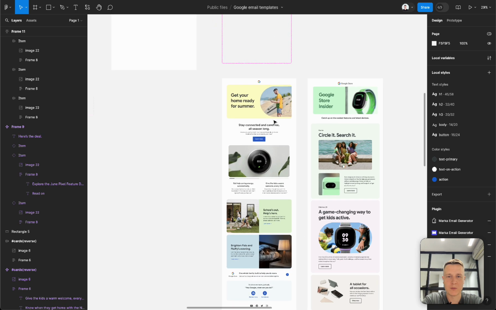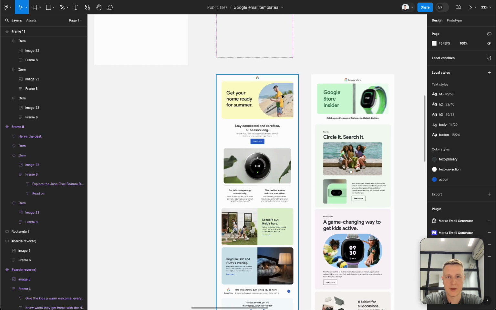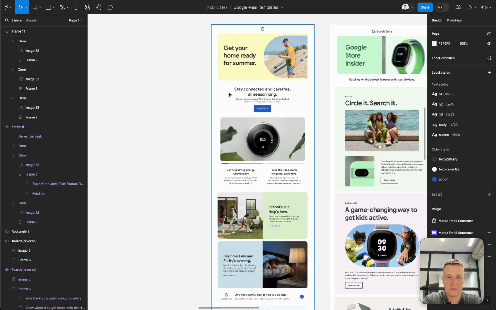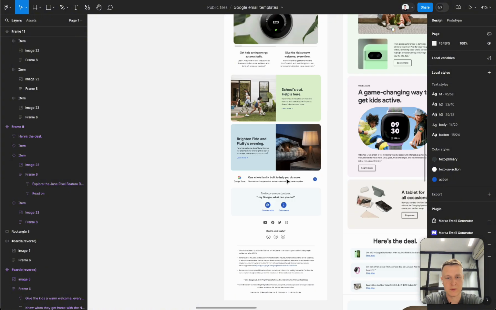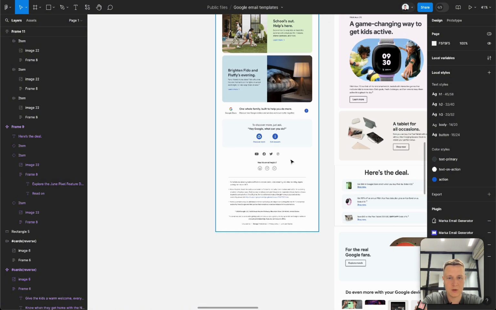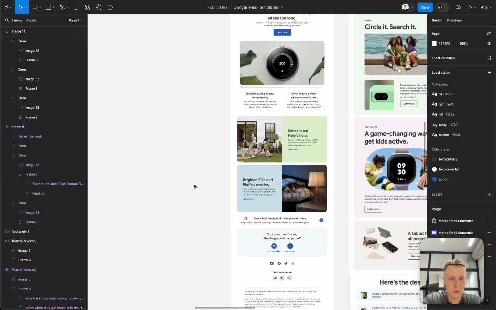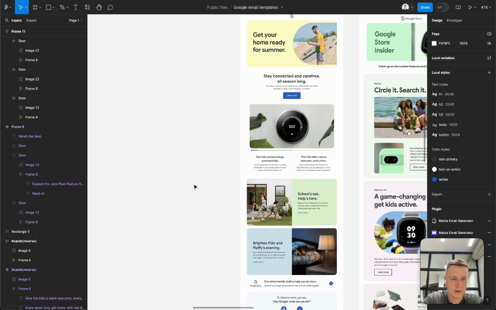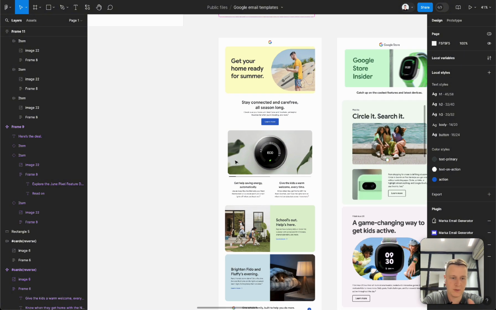As you can see, this email contains a couple of blocks. It's a header, text, an image on the left, text on the right, then this block and footer. I will show you how to recreate this email using Figma and auto layout, and how to use the Marker Email Generator Figma plugin to export this email.